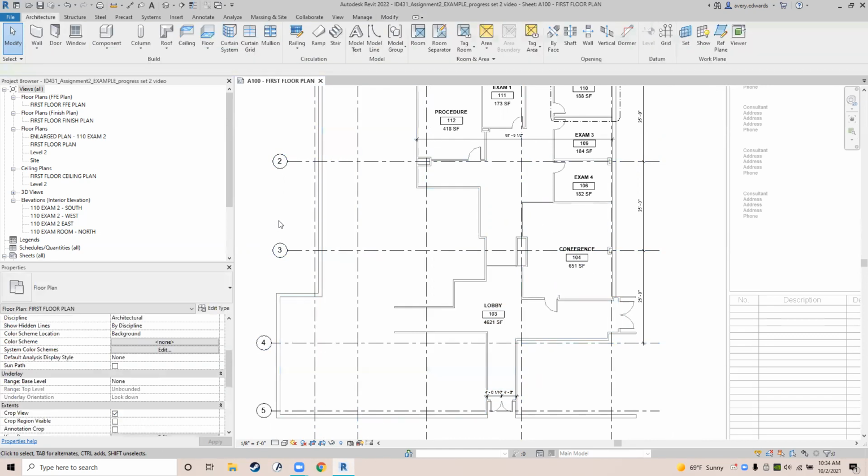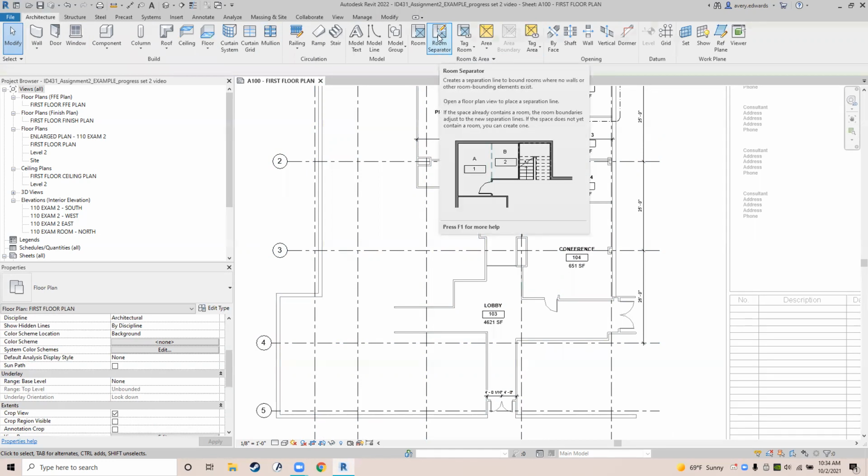So to fix that, if there really wasn't a wall here in real life, but we wanted the room, or what we're thinking of as a room, even though there's not a wall between it, we would come up here to architecture and then room separator. That's just drawing a boundary for a room. You can even see on that little pop-up, it's just drawing a boundary for a room, even though there's not a wall there. It's like an artificial separator. Obviously that's not something you would see built in the project. It's just for Revit to know, okay, this is where you want me to stop counting this room.